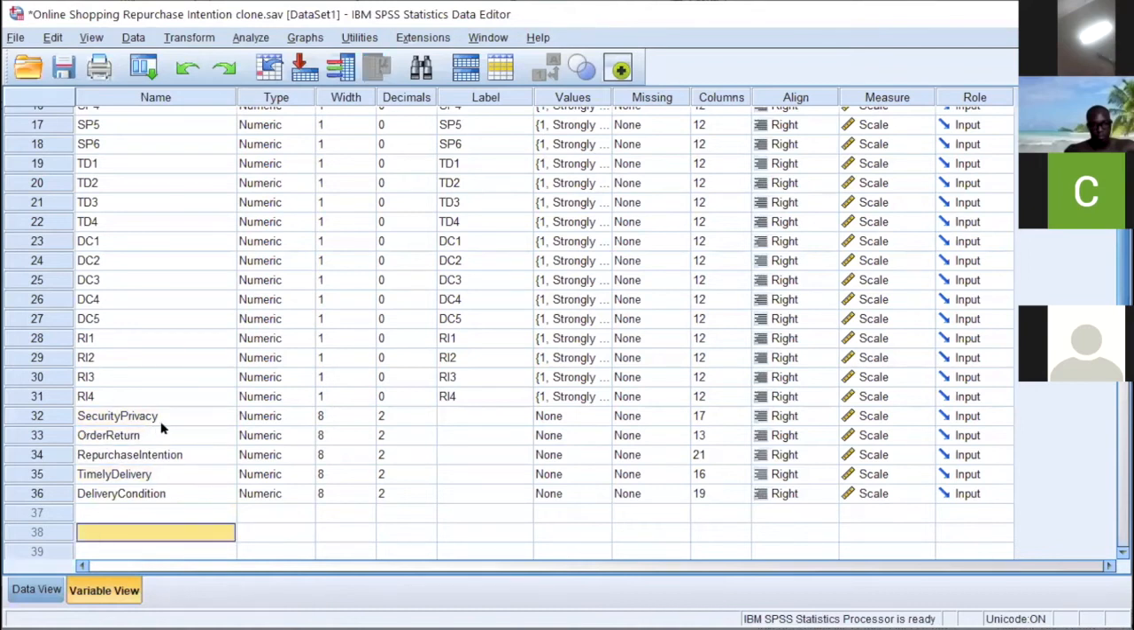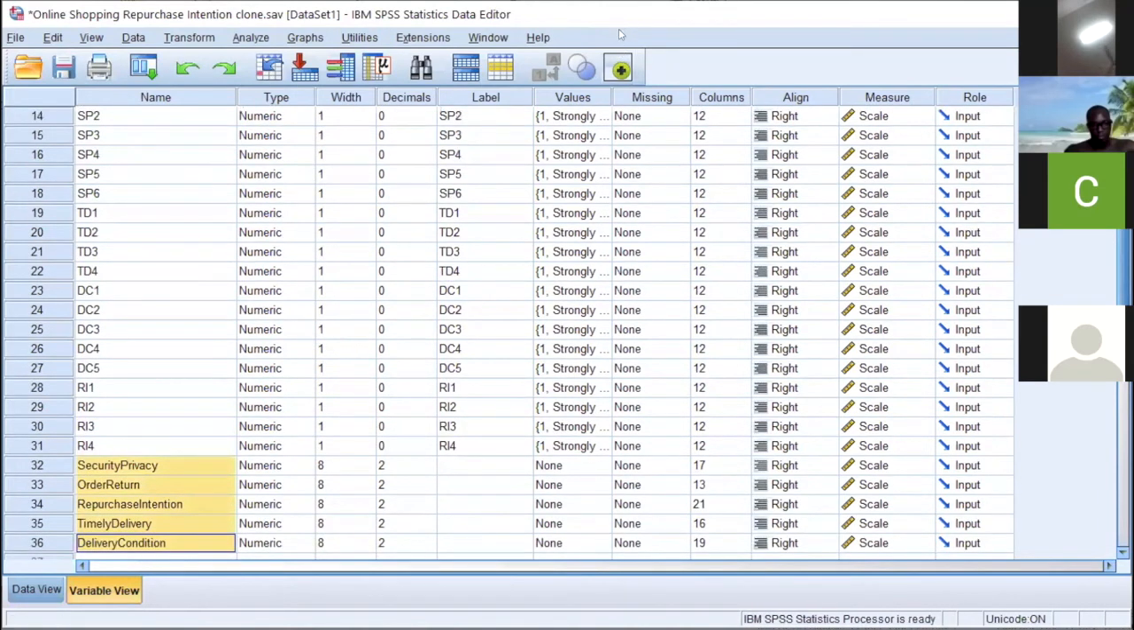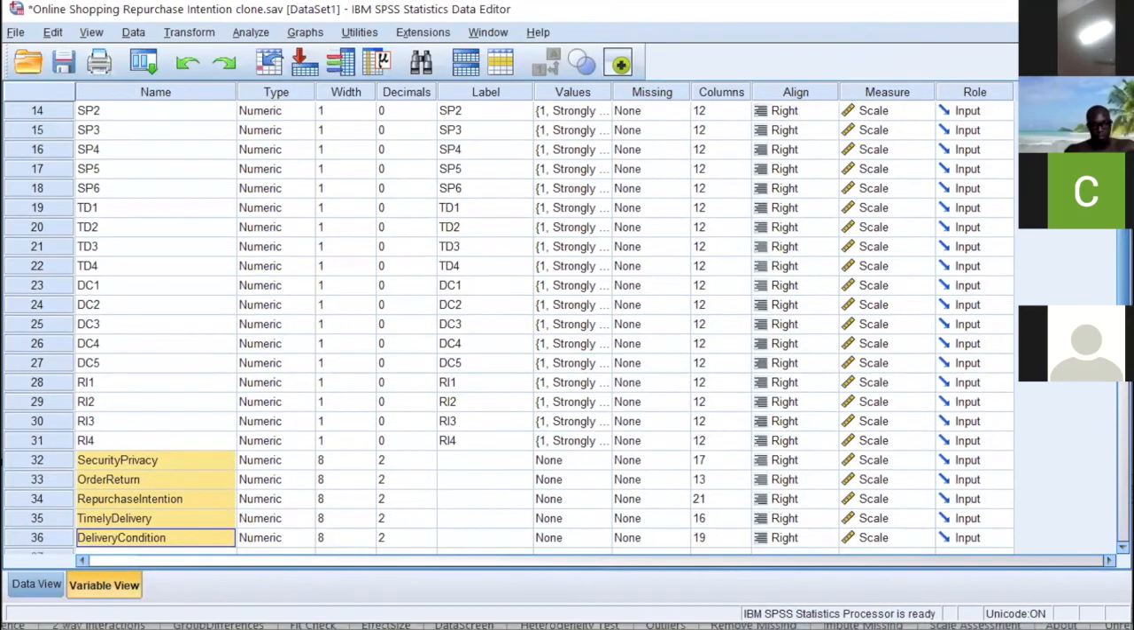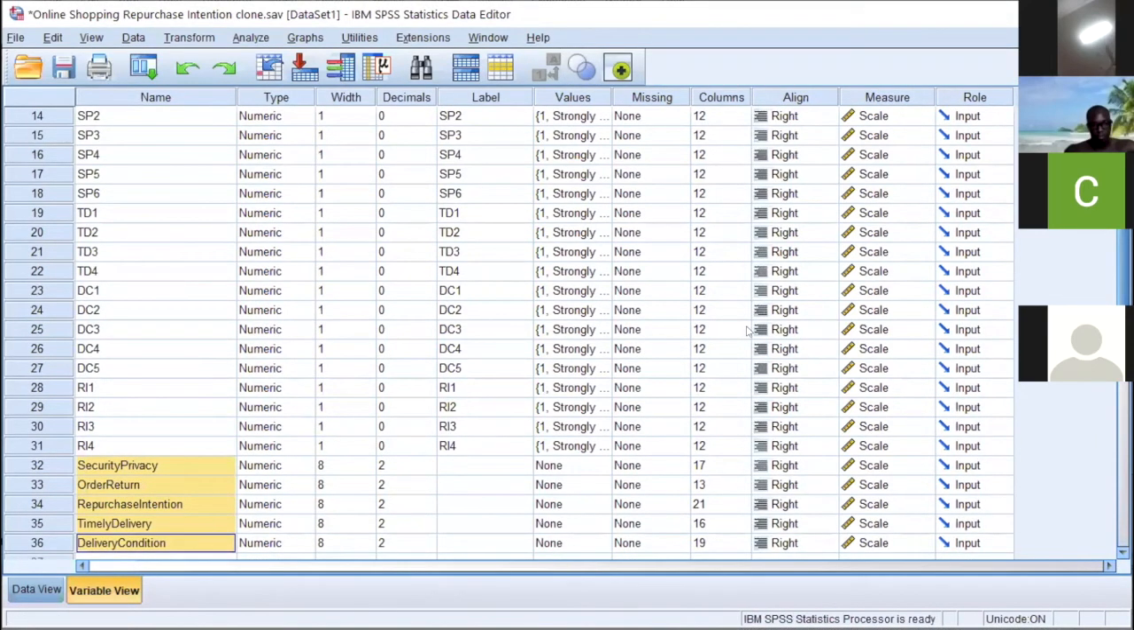Okay. So this is going to help us in testing our direct hypothesis in a moment. But now we are going to test HTMT, right? And to be able to test HTMT in Excel, you can only do it 2 variables at a time. And we have 5 variables, right? So we have to make sure that we match the correlations between each of these variables to be able to generate the HTMT value. So we are going to match security and privacy to order return, security and privacy to repurchase intention, security and privacy to timeliness of delivery, and then security and privacy to delivery condition.